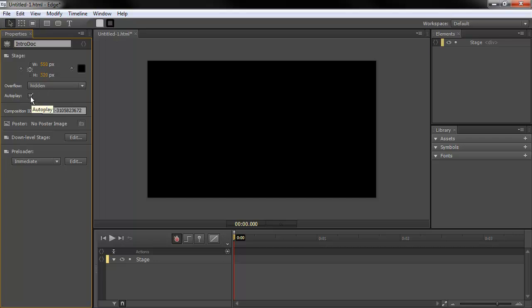And then you can choose autoplay on or off. And this is in reference to this main stage timeline, and I always keep that on. Composition ID is probably something you're not going to want to deal with. It just needs to be a unique ID for any particular document, so I always keep this as the generated ID that Edge gives us.